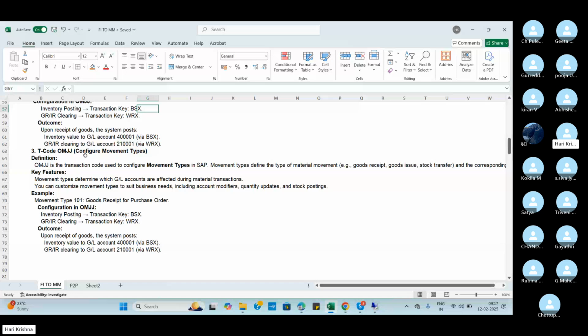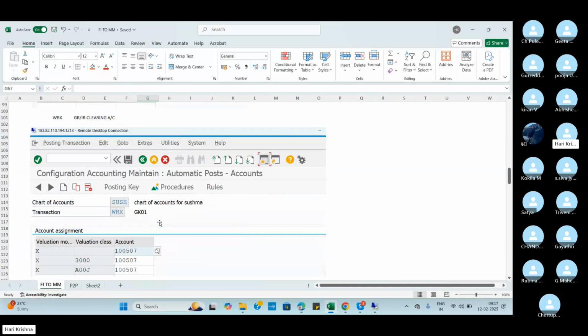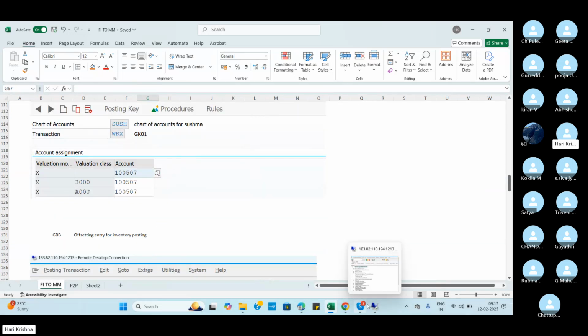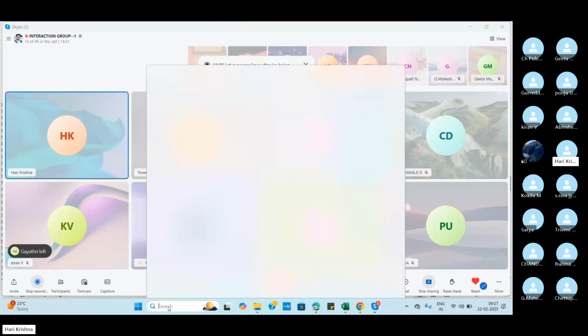This one is OMJJ, transaction updating the movement type. Based on these factors, we will update here. So I will show my system. Can you please confirm? Okay, one second, I will share my system and show it.